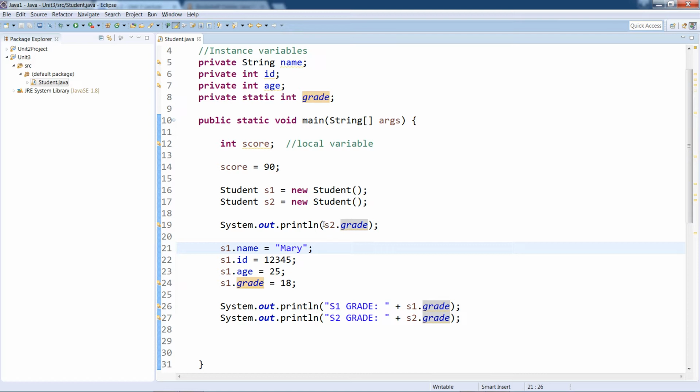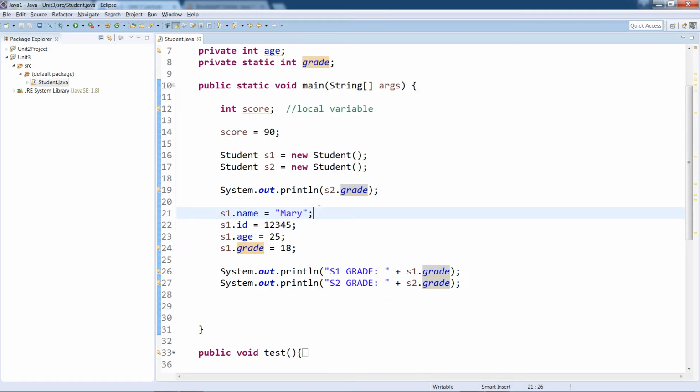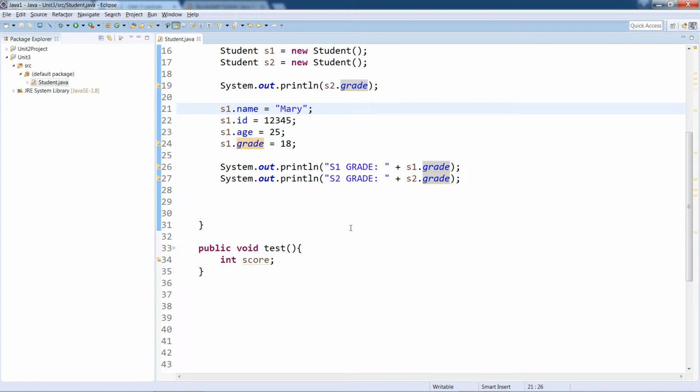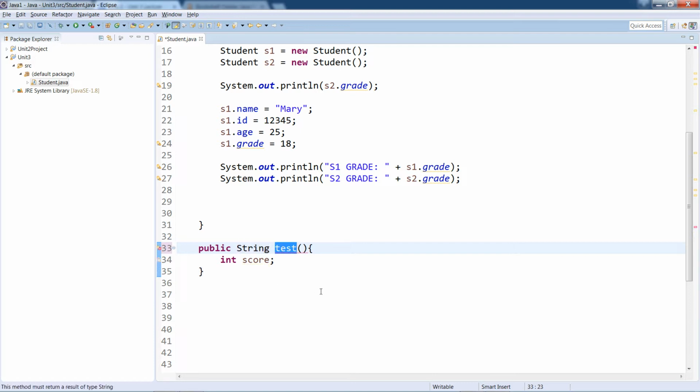So let's do the methods here, for example. Let's change this. We'll create a method, a function. Instead of void, it's going to return something. It will return a data type of, let's say, string. Okay, string.